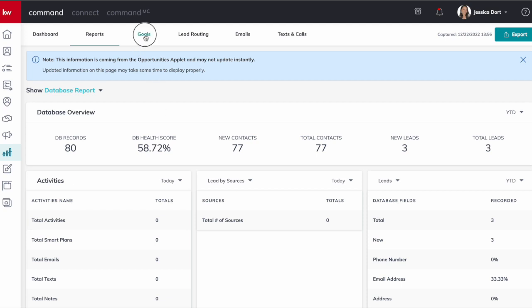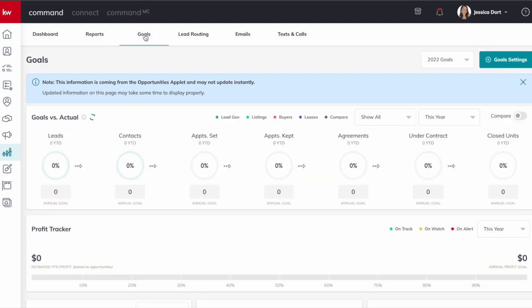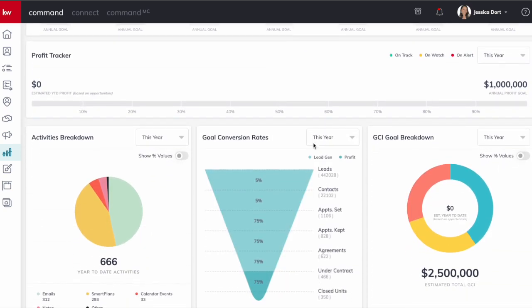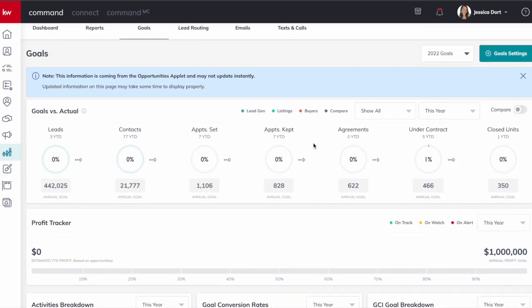Next, we're going to look at the goals, which is where you can set and track your progress towards your goals for the year. So to set your 2023 goals, you're going to come over to the right-hand side and change this drop down to 2023. And then click Goal Settings, which will bring you into the wizard where you can set your goals. Now if I switch this back to 2022, it's going to show me down here on these graphs all of the progress towards the different goals that I've set.